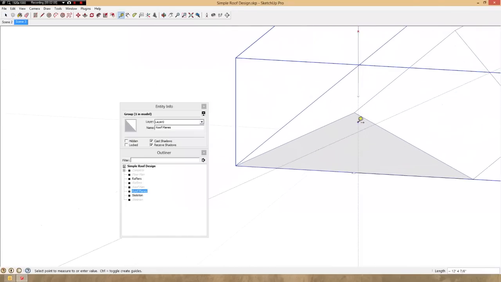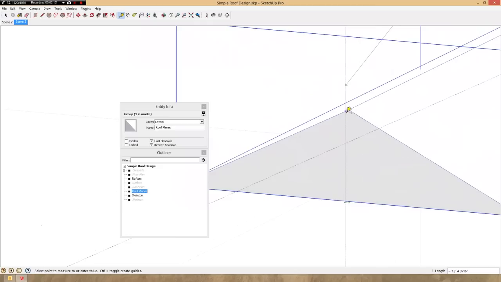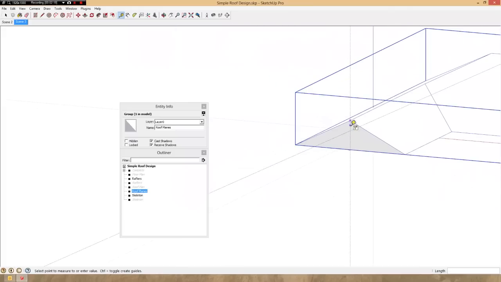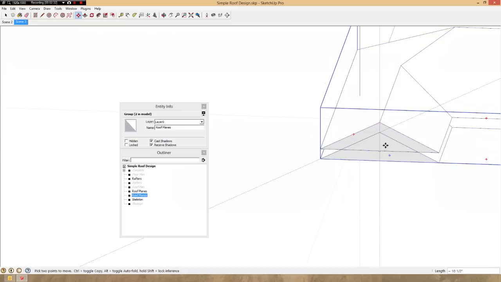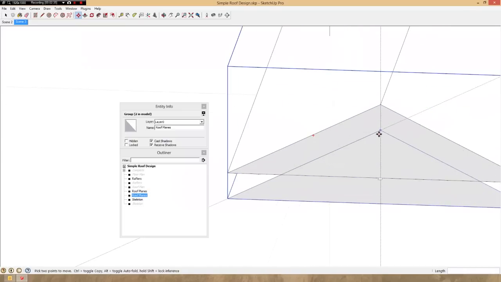Taking a plumb guideline, a vertical guideline off of the blue axes. And that's our plumb dimension of that, 10.5 inches. Let's select the roof planes, move tool, copy, and create a copy and drag it down that dimension.